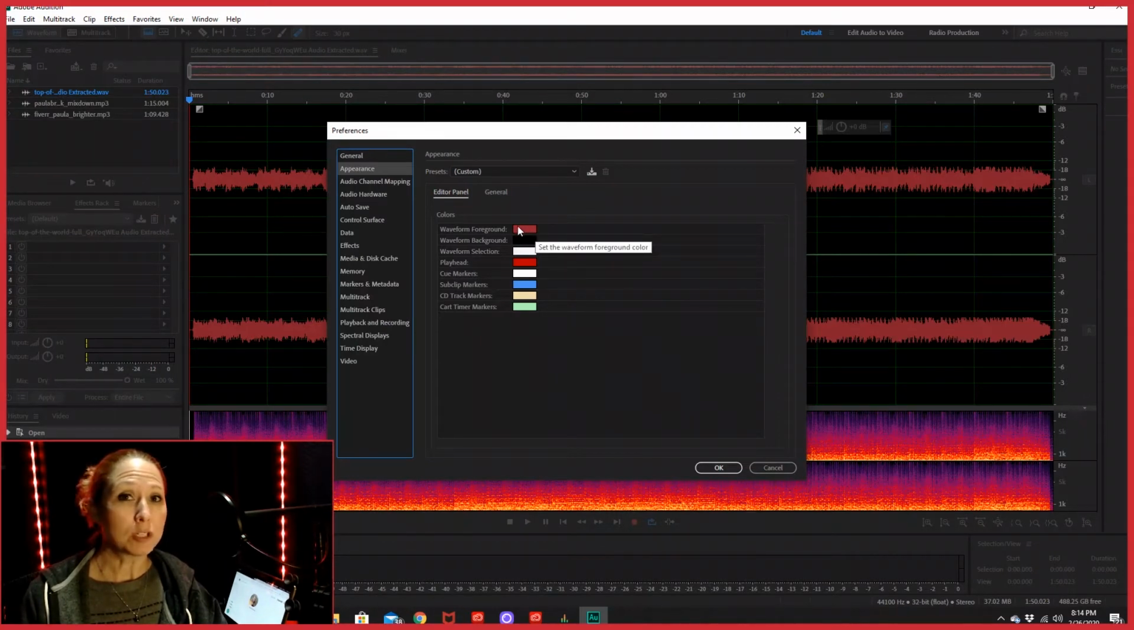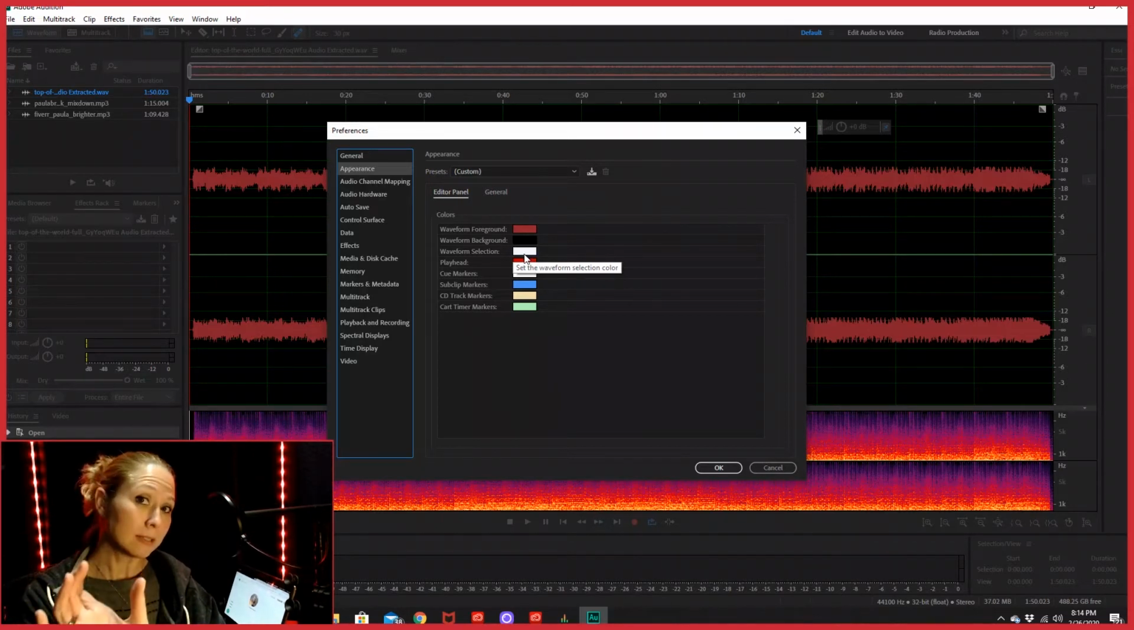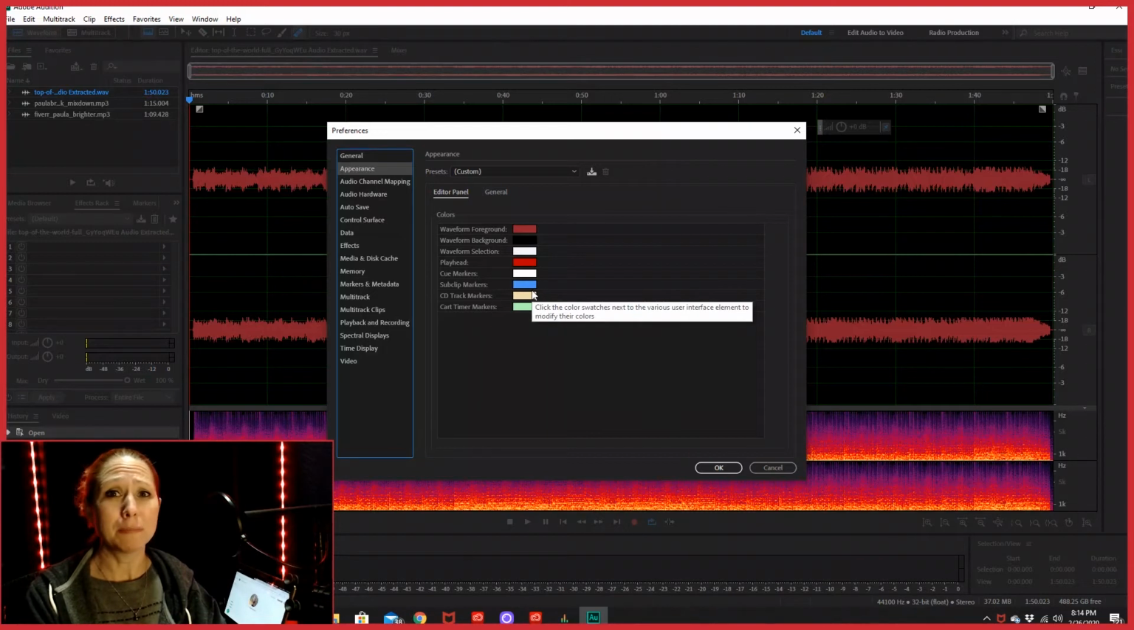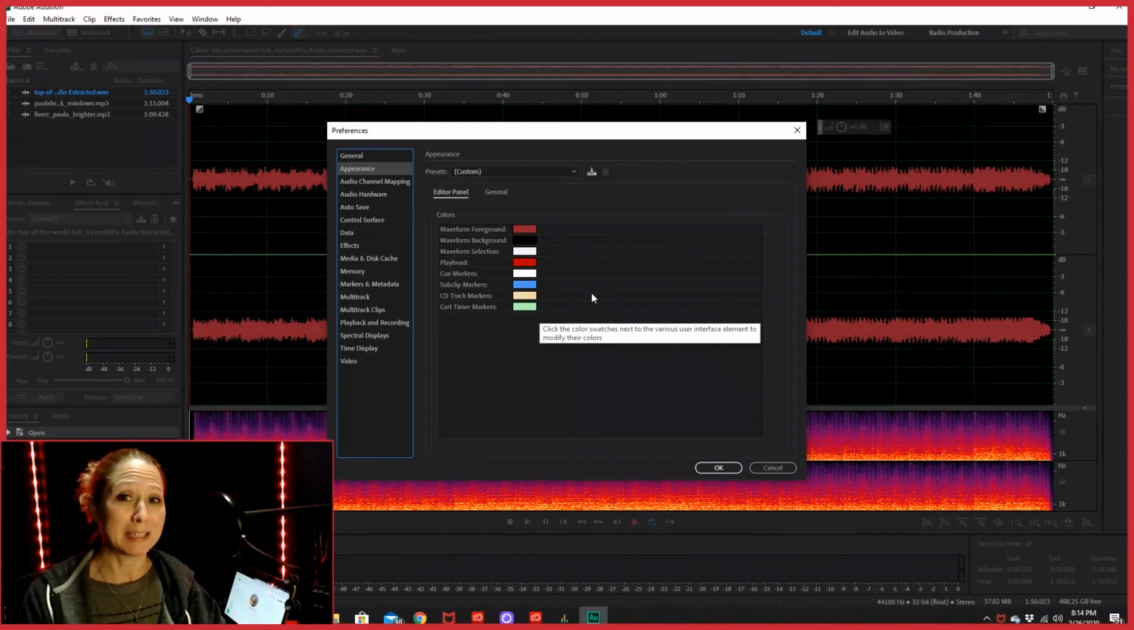This first one would be the color of your actual waveform. You can change the background color of what you're looking at here of the waveform. When you make a selection of a piece of your audio file, this would be the color of that. You can change the color of your playhead, your cue markers, your subclip markers. There's all kinds of ways to customize this and make this fun.